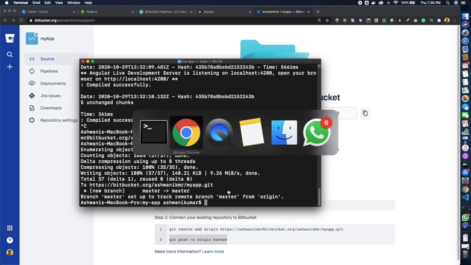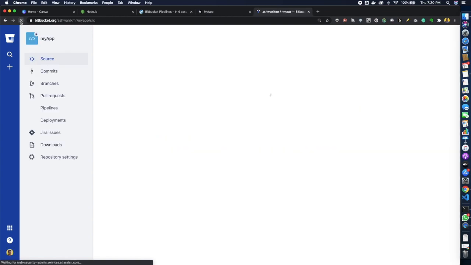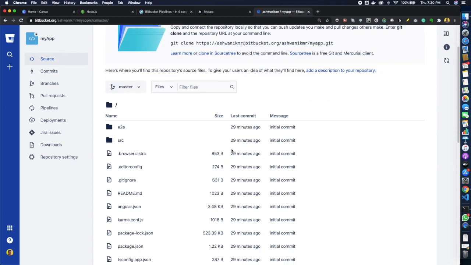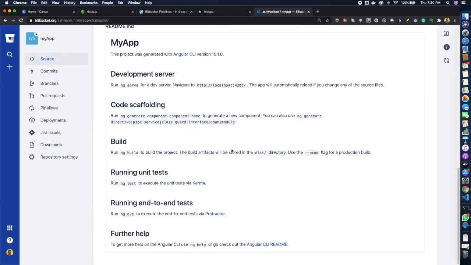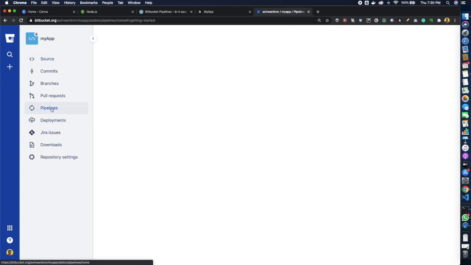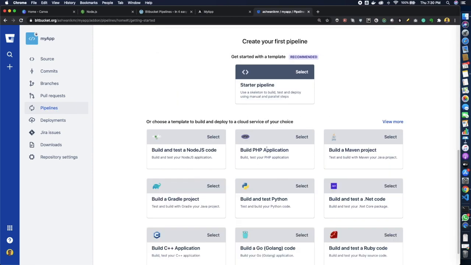And we are done. Now just refresh this page and you can see your code over here. Now to create the pipeline, simply click on pipelines, and over here you can find some of the sample templates that you can choose from.